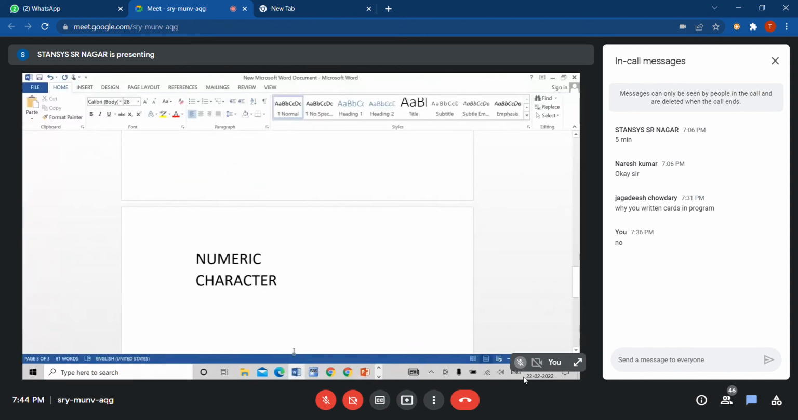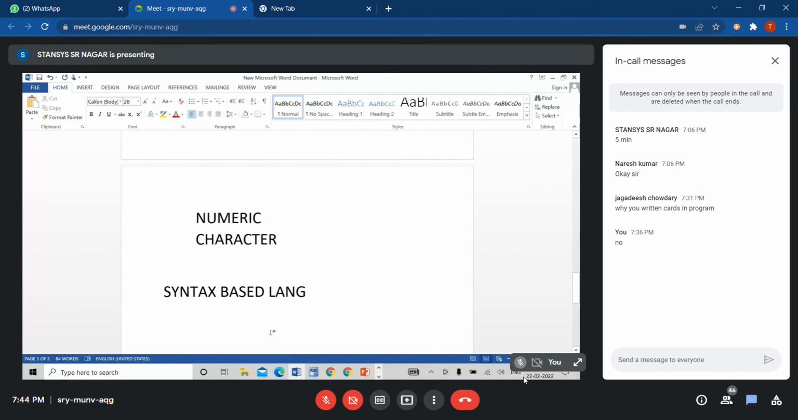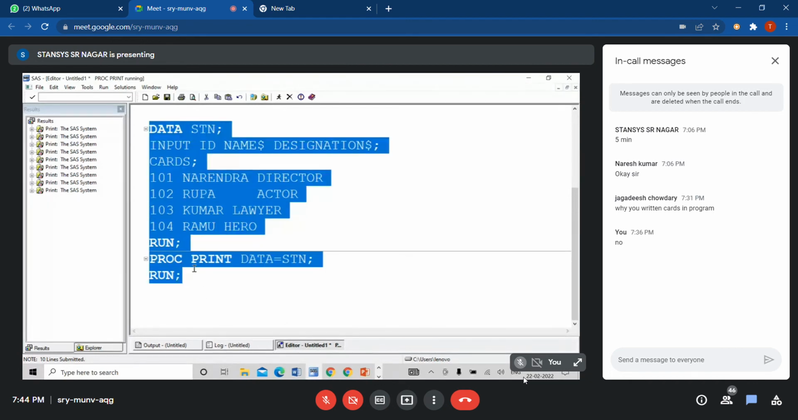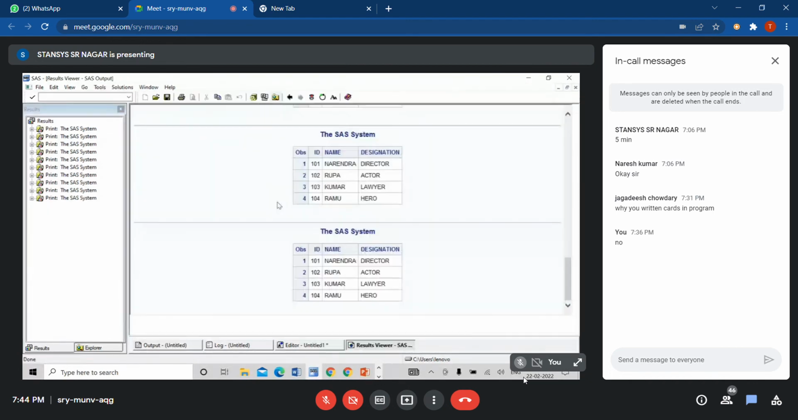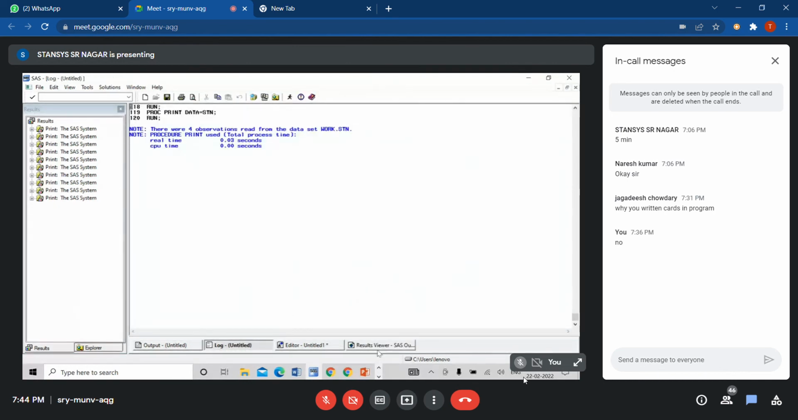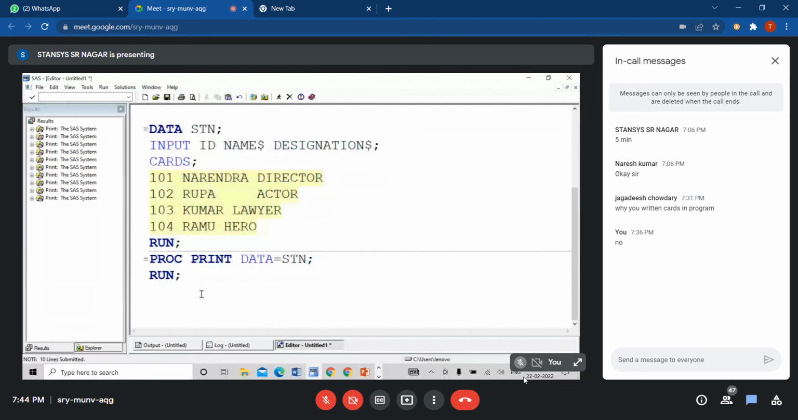SAS will give the complete report. And that's why SAS is also called a syntax based language. Now I'm going to add the semicolon. Click the submit button. Now we're getting the output, right? So that is the use of the log window. The log window will give the errors, notes, and warnings. Warnings appear, for example, when multiple files are uploaded.